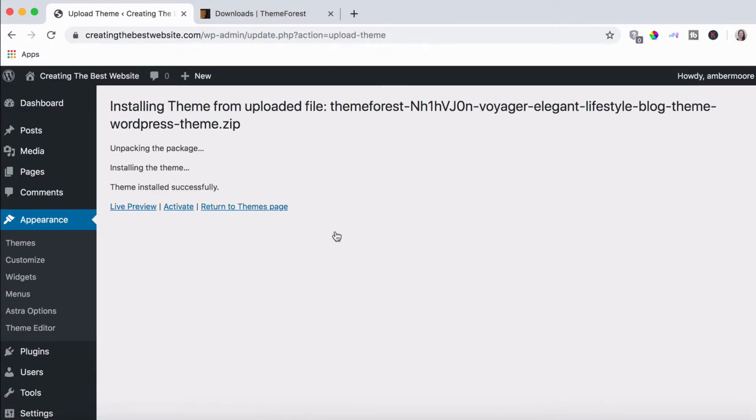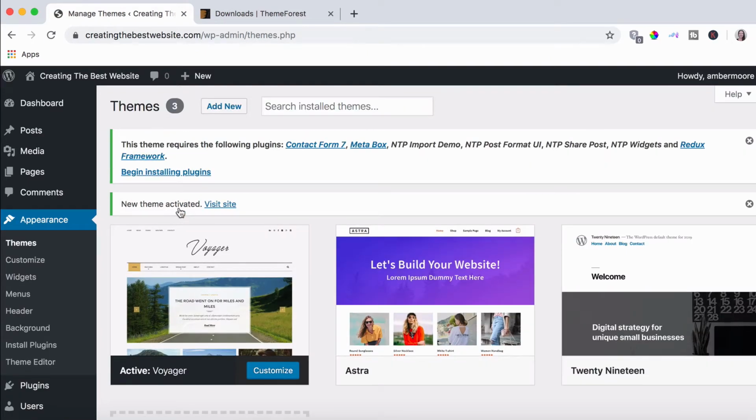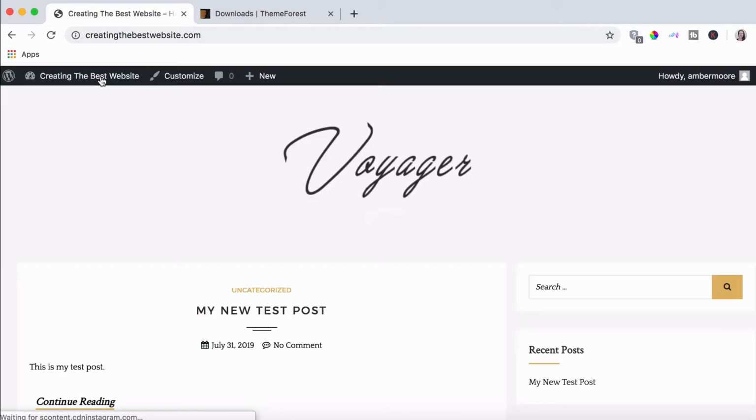So it says the theme was installed successfully. So I'm going to click Activate, and that will activate the theme. So right here, I have my theme, Voyager, and it's active on my website. So if I go back over to my website, I can see that the theme's been uploaded and it's active.